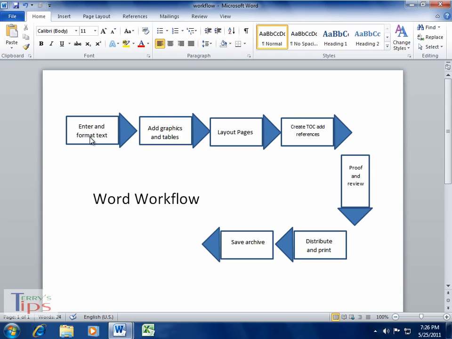They would enter and format text. Having formatted and entered the text, they would then add graphics and tables. So they'd put, if you like, the graphical objects onto that. They then go to a process of designing the layout of the pages and getting the document to integrate and work as a whole in terms of layout. They would then add and create table of contents and add references. They may then proof and review the document. They would then distribute and print it, and then they would save and archive.